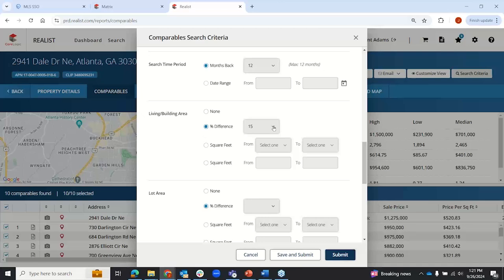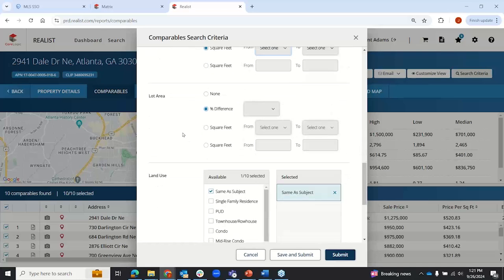If I have this set to 15%, as I do now, I would not return any comps that are larger than 1,150 square feet or smaller than 850 square feet, keeping it within that plus or minus 15% difference of the square footage of my subject property. You can even suggest with a drop-down the square feet that your comps should be between, or even enter them in a free-form box. Same thing here with lot area.